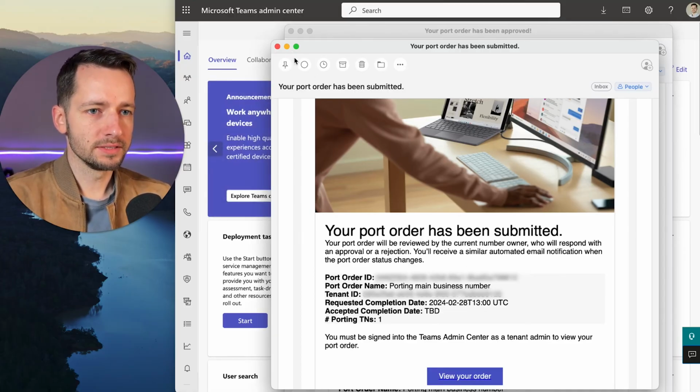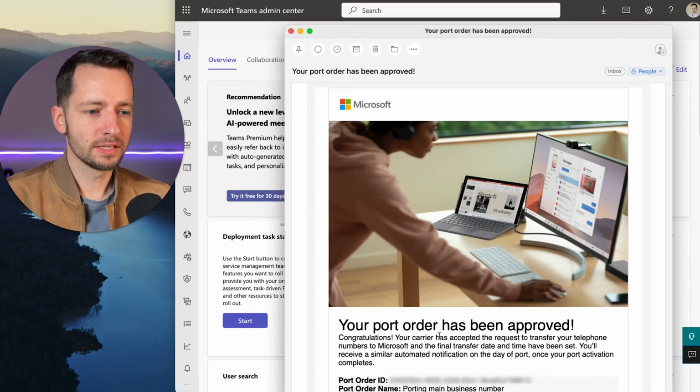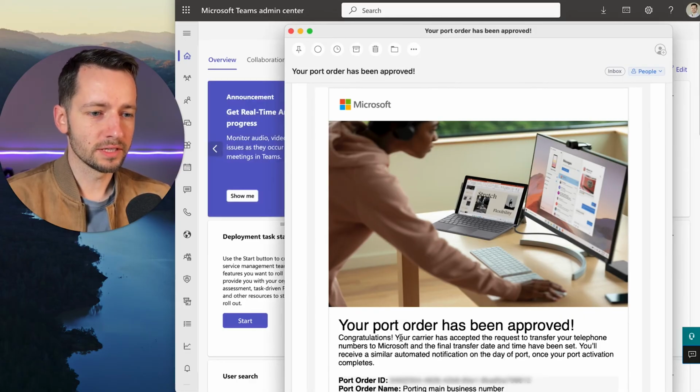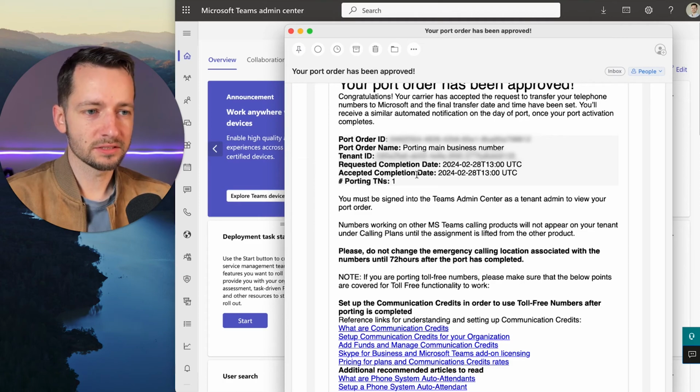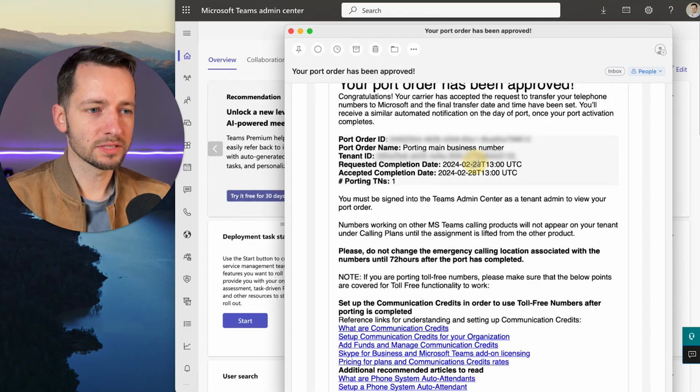And then finally, at this date, if everything's going through, you should get this email next. This means they already communicated with your current carrier and that your port order has been approved. So your carrier has accepted and the time has been set. And then we see the requested completion date is the same as the accepted completion date. This might change depending on your carrier, so just keep that in mind. You might have requested this date and got something else. And this just gives you some more information.